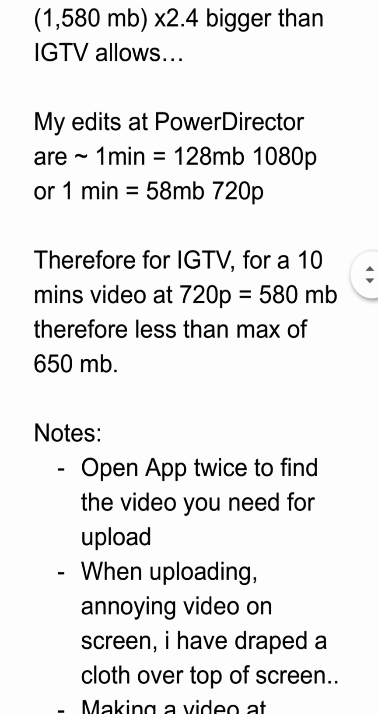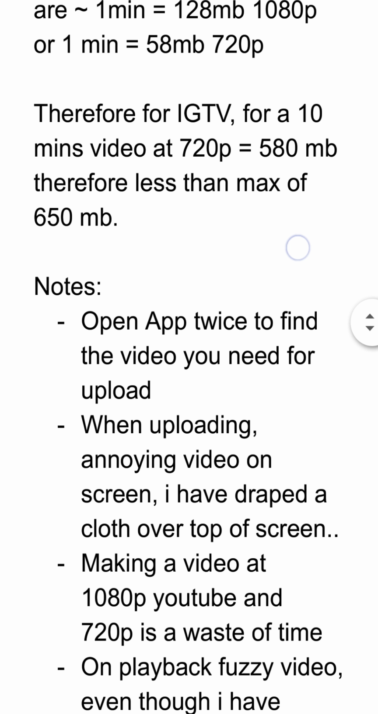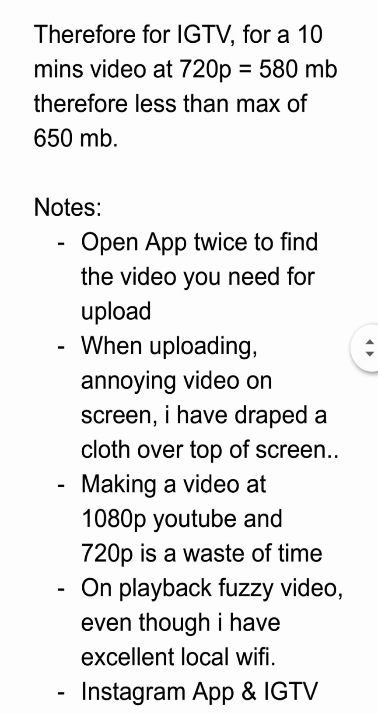So my edits in PowerDirector, when I video edit, about a minute is about 128 megabytes. 1 minute at 720p is 58, which concludes that for IGTV, for a 10-minute video, the suggestion is to upload at 720p, which of course gives you 580 megabytes, which is therefore less than the maximum allowed of 650. Goodness, are you with me so far? I hope you are, if you haven't got a headache too.